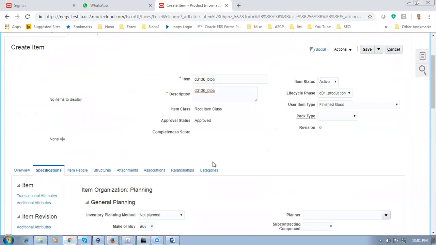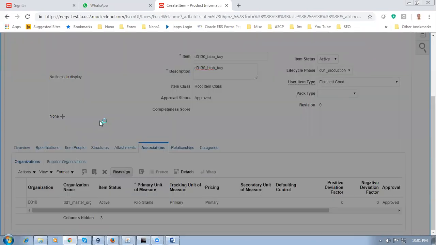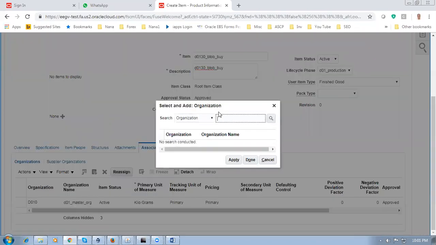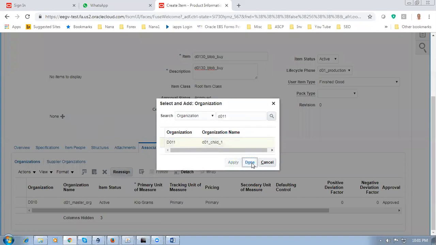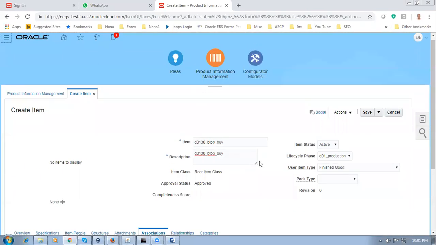I will go to the associations and associate with the rule. So D01, B2B, I will say back-to-back buy. Put it on back-to-back, D01, 3001. Click on actions, then go to select and add. I know that is D01, so let me add it. Select, click on apply, and then click on done. Whatever item gets assigned, so D0130 is ready. Click on it. Item is ready.